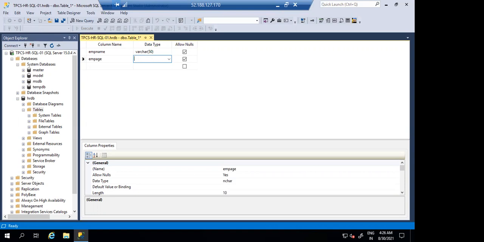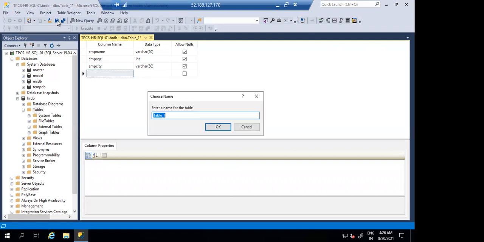Integer means number, okay? Now the last one, just create one more called EMP city. Just type varchar again, because it's again a character. So these are called data types, okay? Now click cross. On top, there is a save button on the left hand side. Yeah, blue color. Type the name EMP data. Click OK.